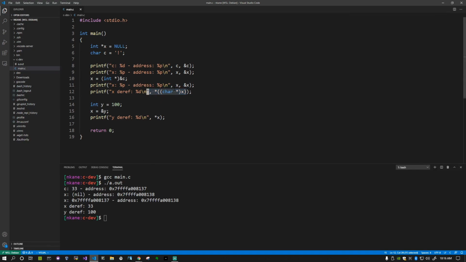So hopefully this gives you an insight into how to use pointers and how to dereference them. I think this one shows you the importance of making sure your pointer types match, so that you don't have to keep mangling things up, like doing several casts and dereferencing.